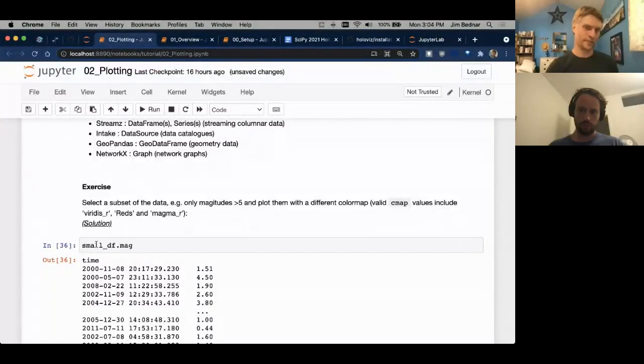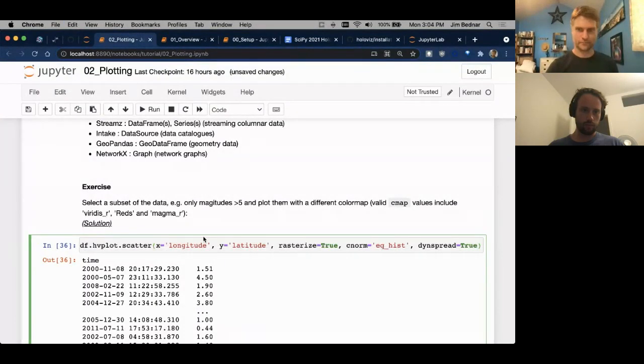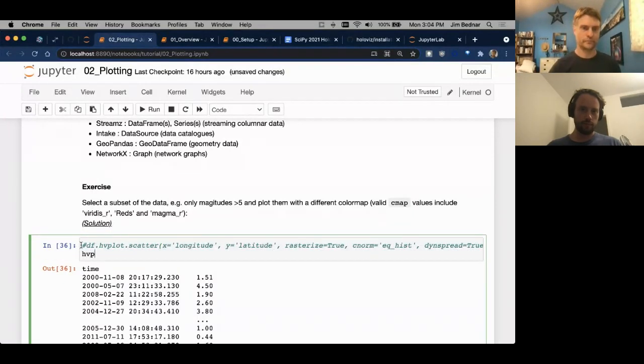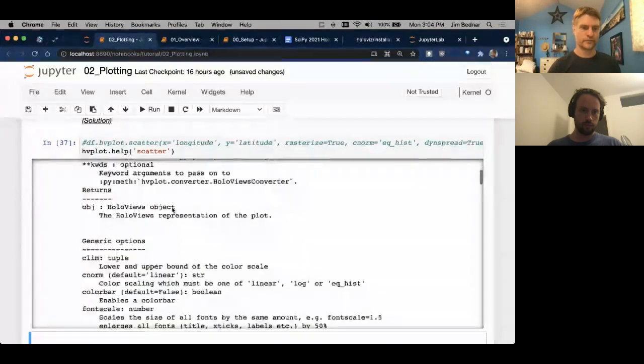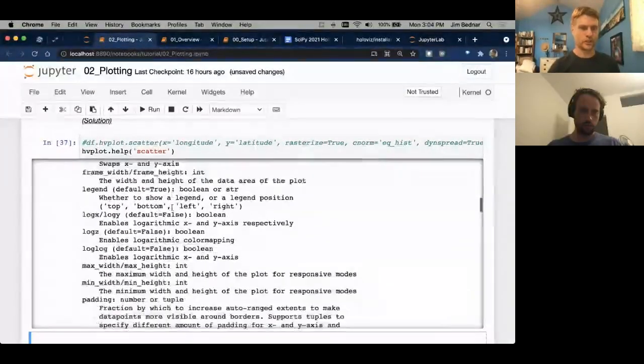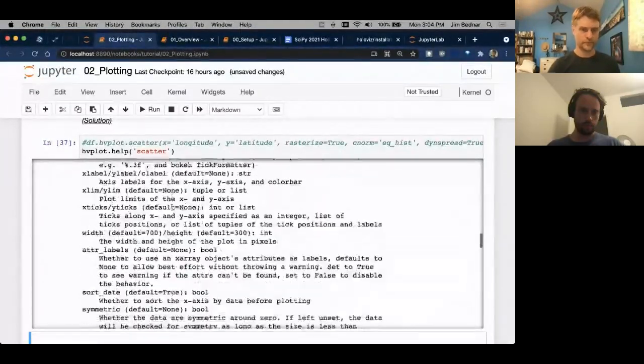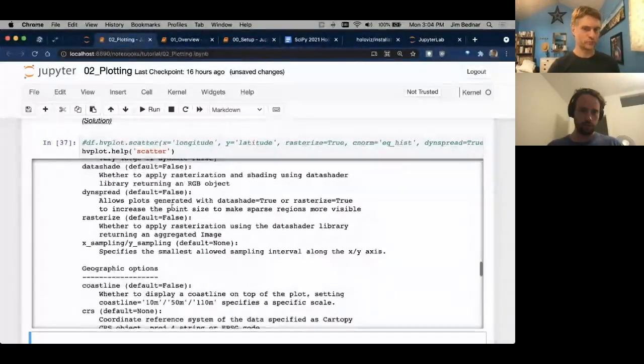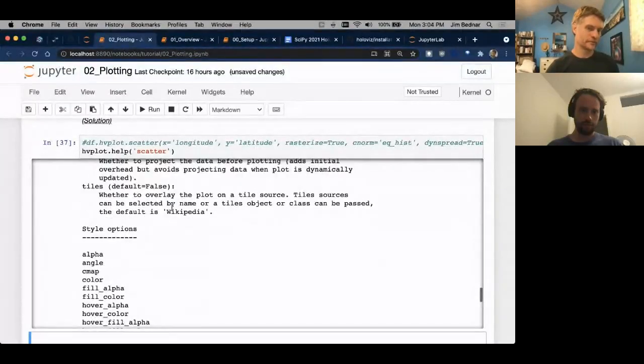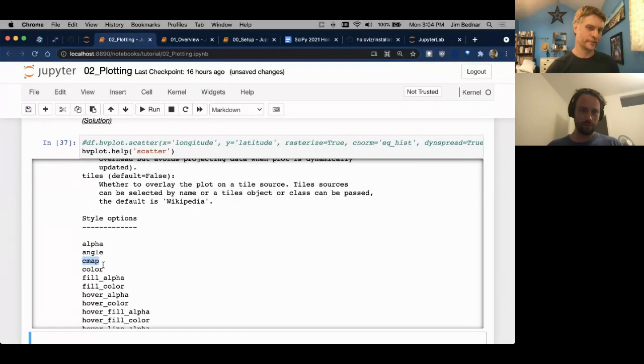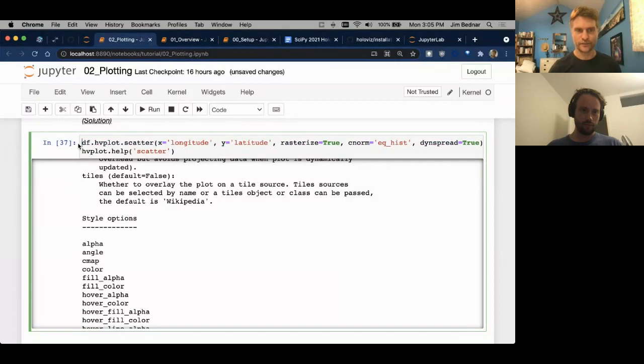You should be doing this while I'm doing it. Let's see. hvplot.help. We're looking for something to do with color map. I see color bar. Looking for map or color map or something. You probably wouldn't have noticed. There it is. CMap. So you have to know that CMap is color map.